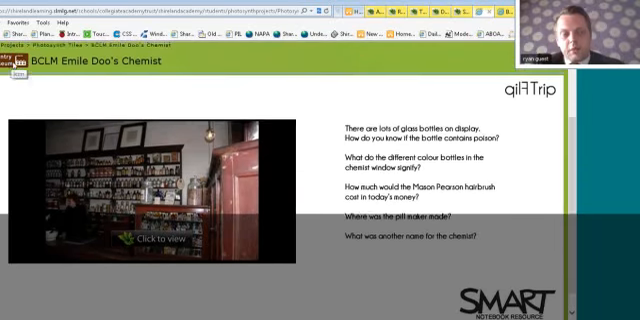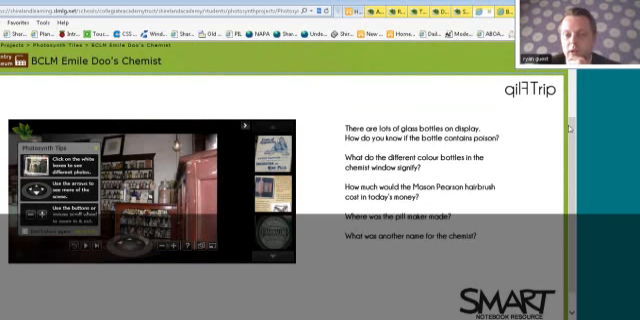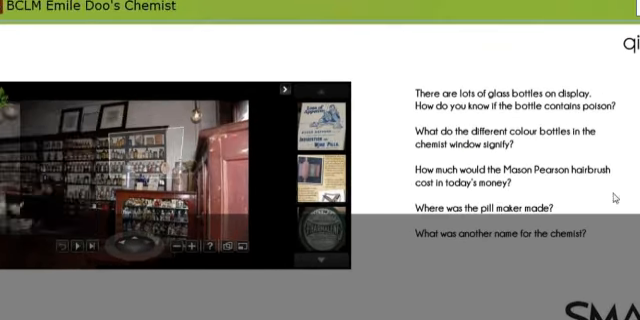Okay, so this one is from the Black Country Living Museum, as we said, and this one in particular is based on Emile Doux's Chemist. As you can see, we've got prompting questions around the edge straight away for students to answer. There are a lot of glass bottles on display. How do you know if the bottles contain poison? What do the different colours of the bottles in the chemist's window signify, etc. So basically, we're prompting all the questions for the students to answer before they enter the resource.